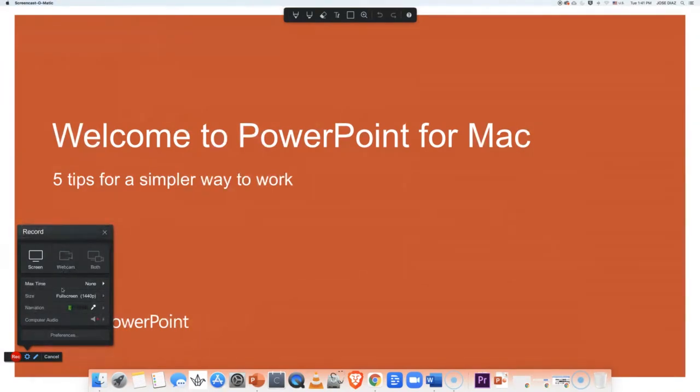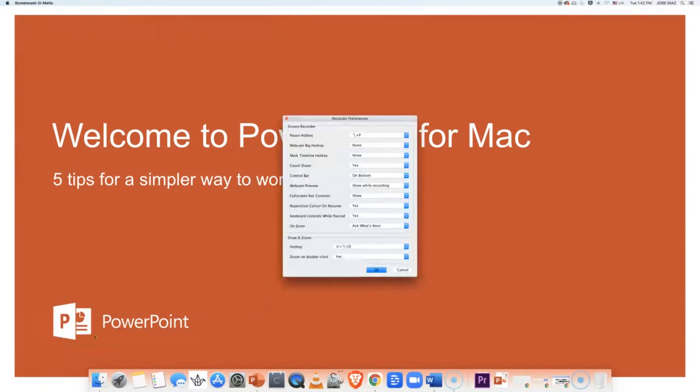So those are your settings. You also have preferences here, but I've never really used them. But if you want, you can click on preferences and you'll see that there are some shortcuts. I've never used these, but if you're into shortcuts, you can go in there and play around with the shortcuts.